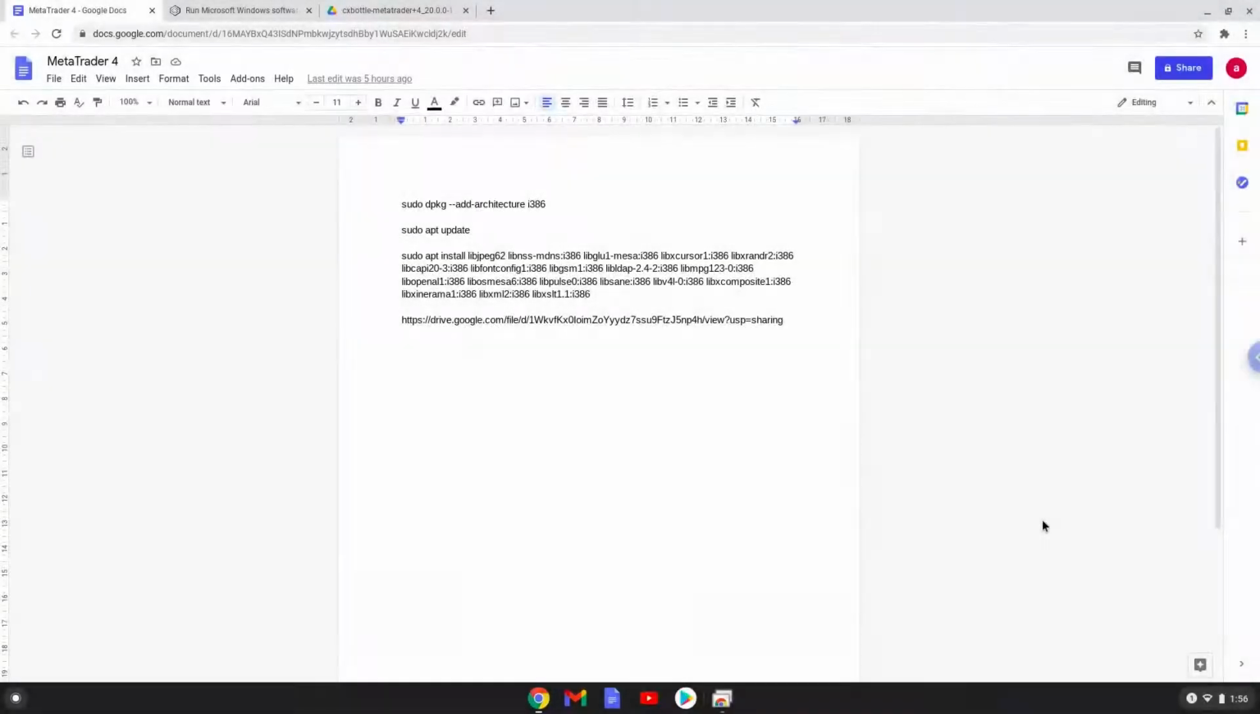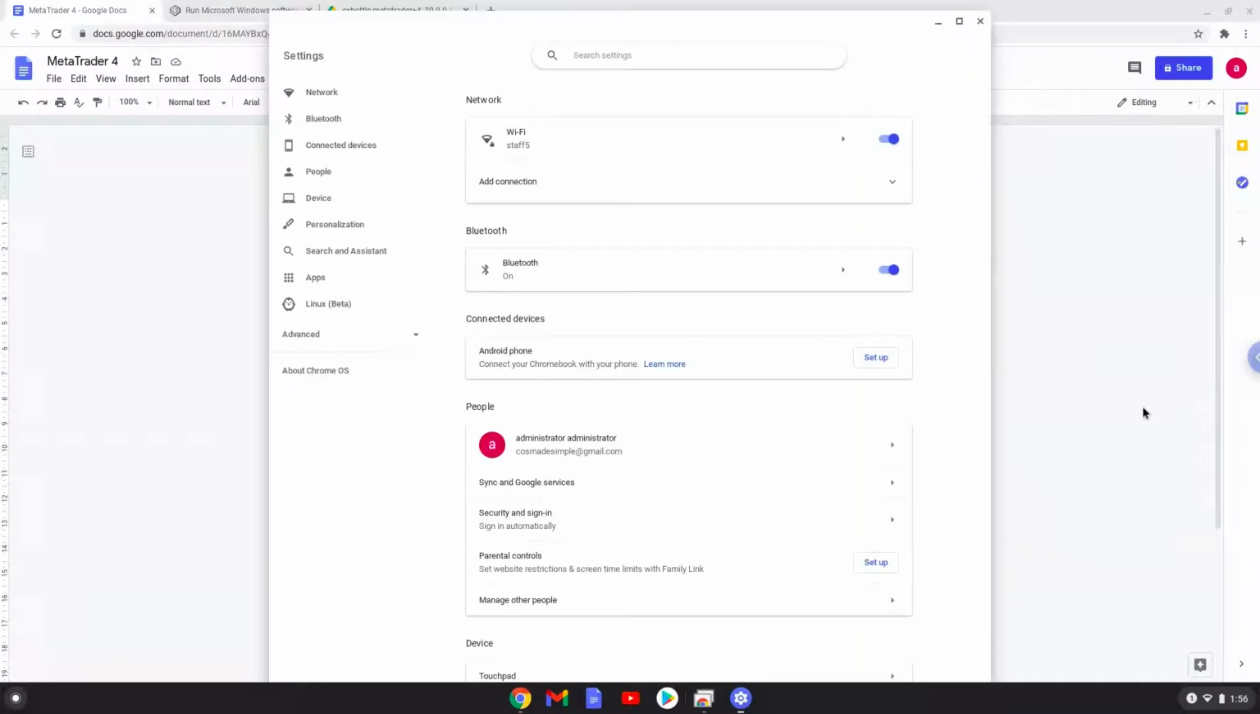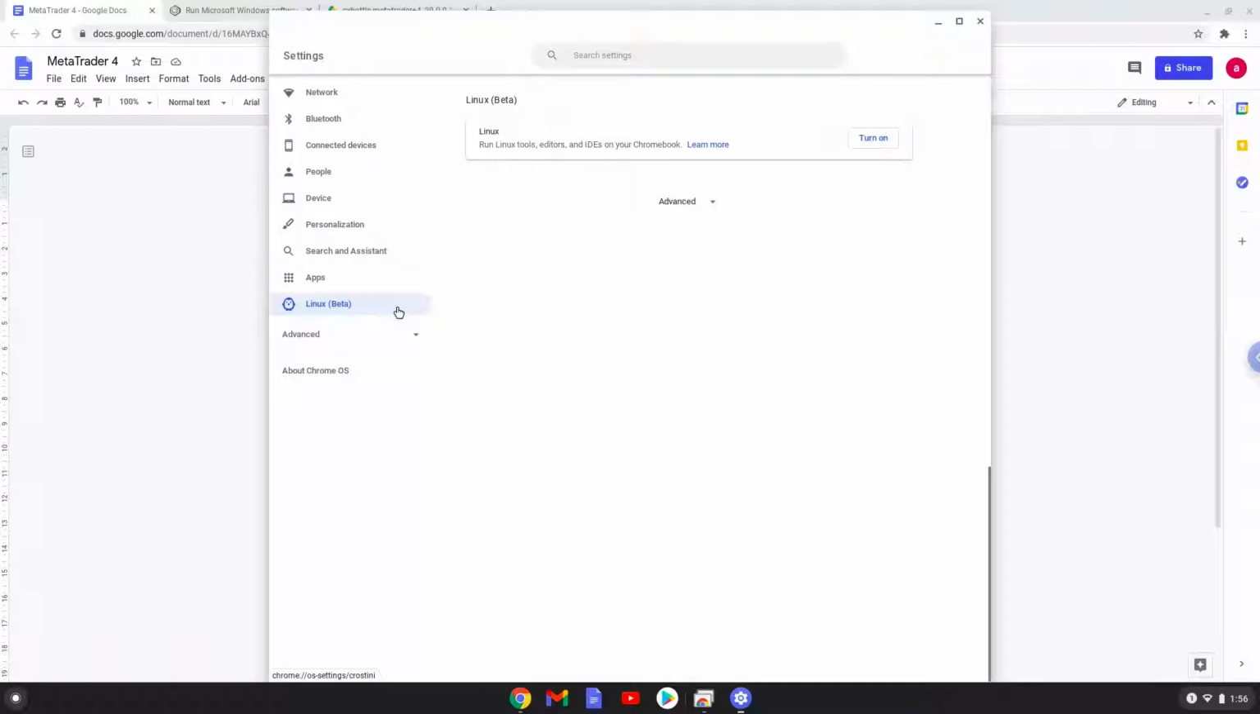Hello. Today we are looking at how to install MetaTrader 4 on a Chromebook with Crossover 20. Firstly, we will enable Linux apps on our device. To do this, we will go to our system settings and click on the Linux icon on the left panel. Now we will turn on the Linux apps.